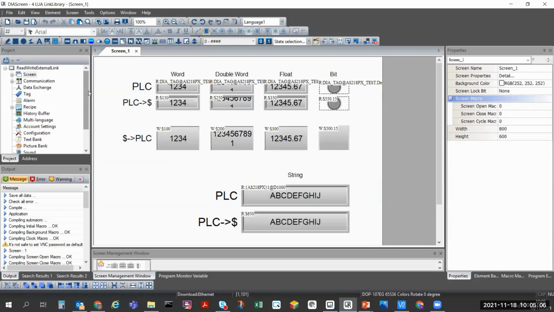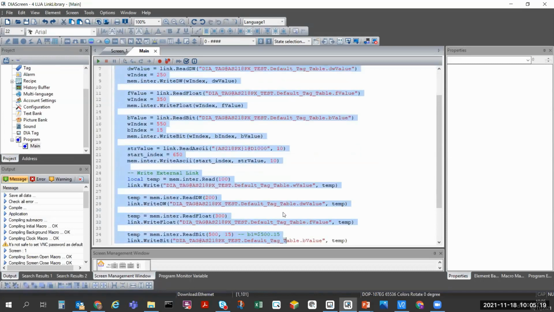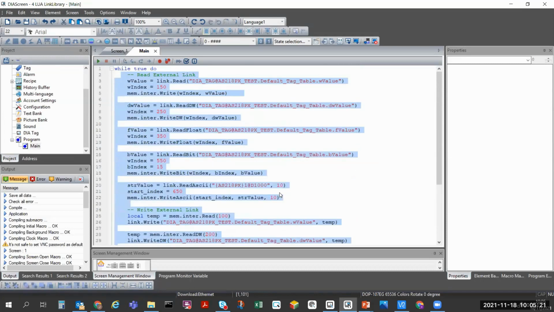Lua. If you want to use Lua, you just need to go to this in the project tree, double click into main, and here you have the programming area. That is where you need to put all your code. Okay, I see. Thank you. Okay, you're welcome.